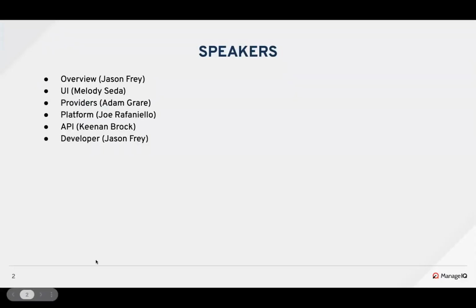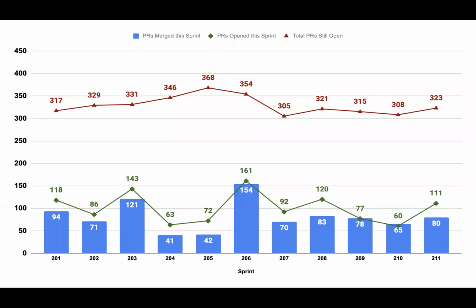I'll start with the overview, Melody on the UI, Adam on providers, Joe on the platform, Keenan on the API, and I'll finish it off with some developer updates.